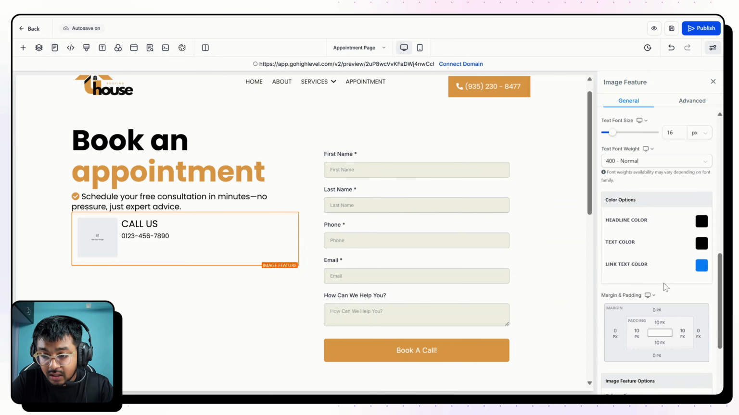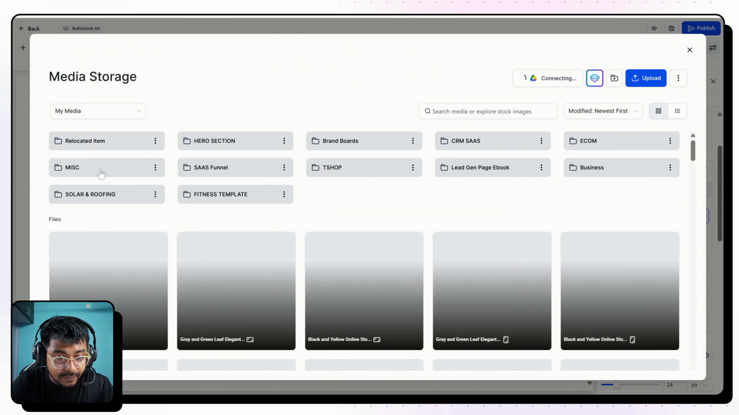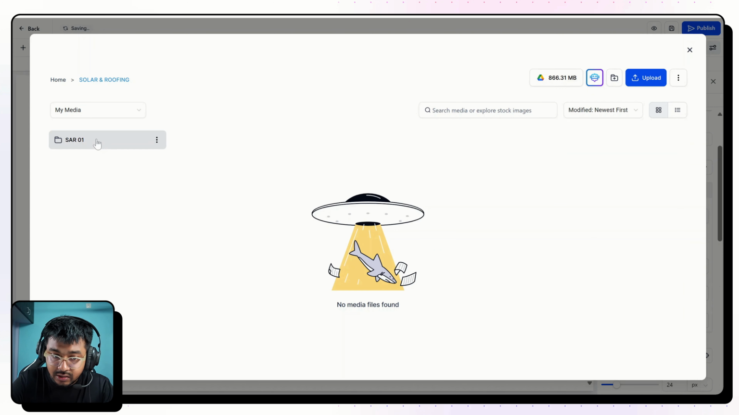So I'm going to quickly go into the settings section and make sure I optimize image load. I want to turn that off, and then I'm going to use this particular icon which I've already created.